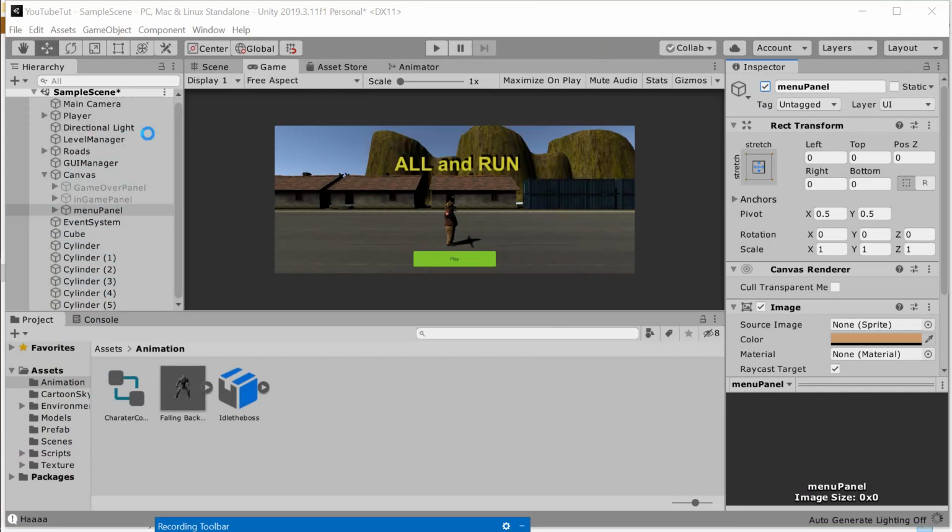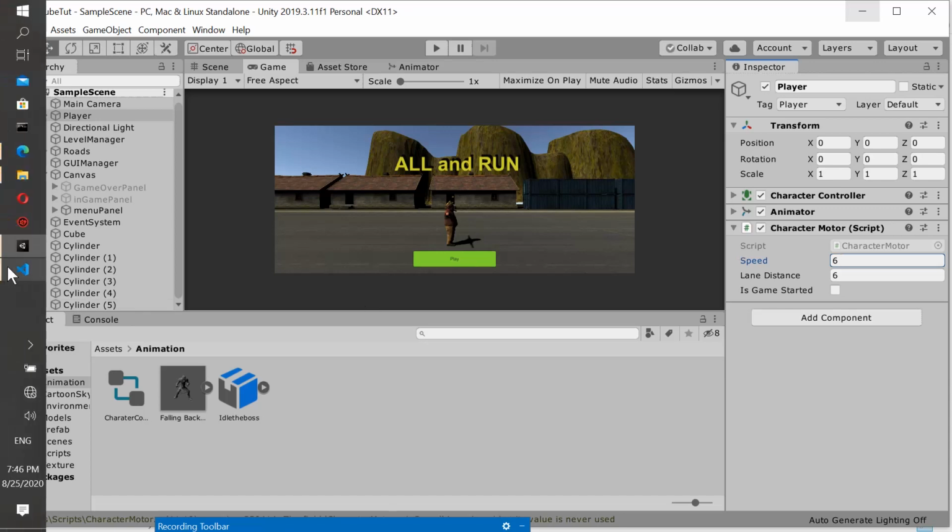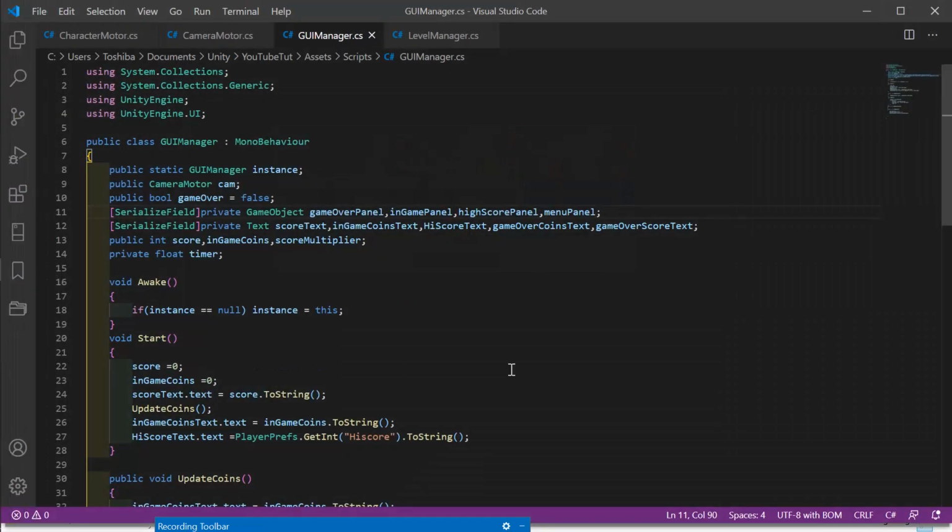So we are gradually coming to the end of this episode, and our game is beginning to make sense, beginning to take shape actually. But there's still a lot to be done. So let's increase the speed to 6. That should do the trick. And before I forget, you also need to increase the speed.